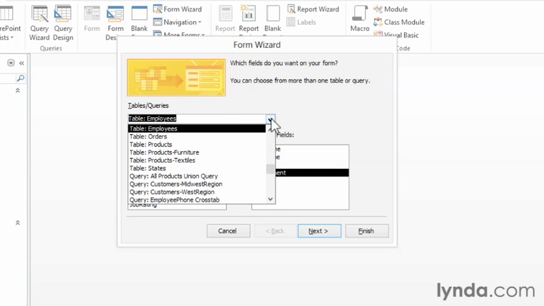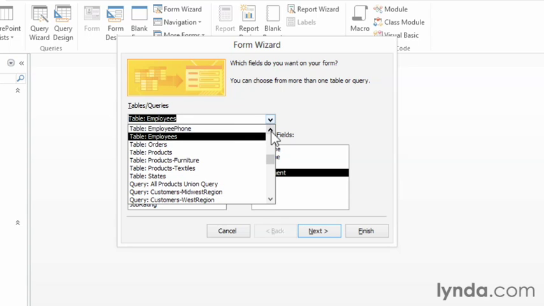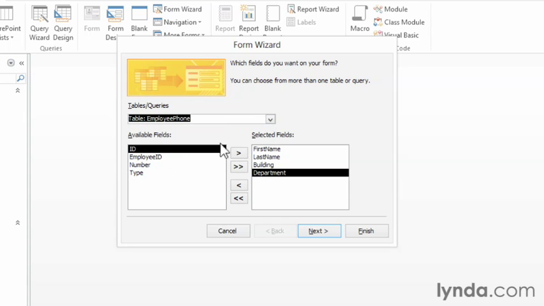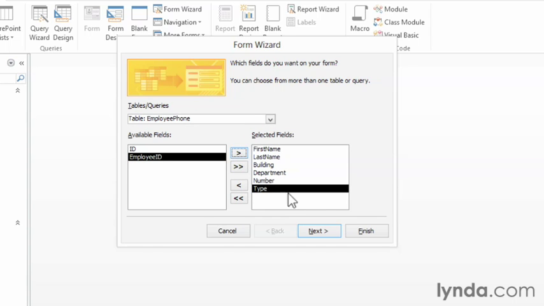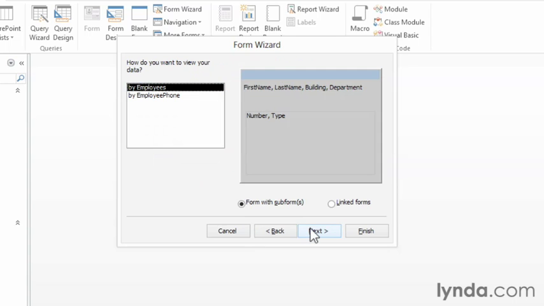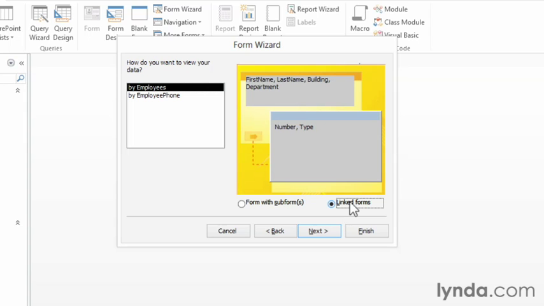I'll then go back up here and change from my employees table to my employees phone table here. From there, I'll choose number and type. The next step of the wizard gives us the option of including the related data as a subform or as a linked form. The subform option is what the one-click method created for us in the previous movie. So let's see what the linked form option looks like. I'll go ahead and choose that radio button. We'll go ahead and say next.